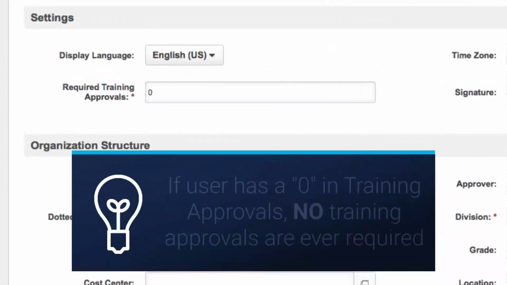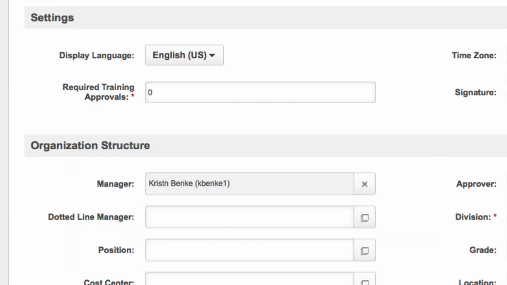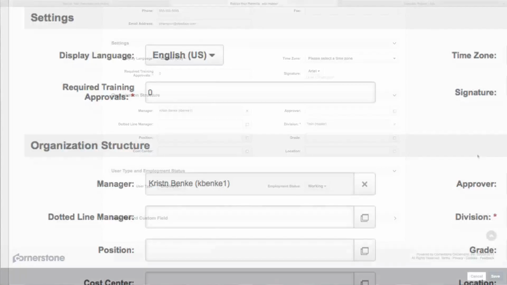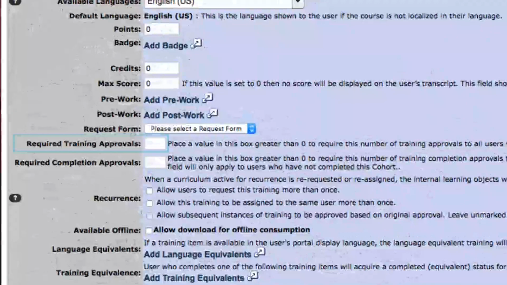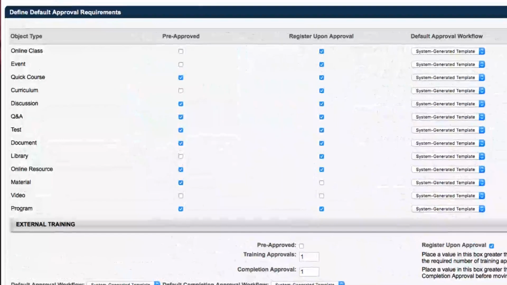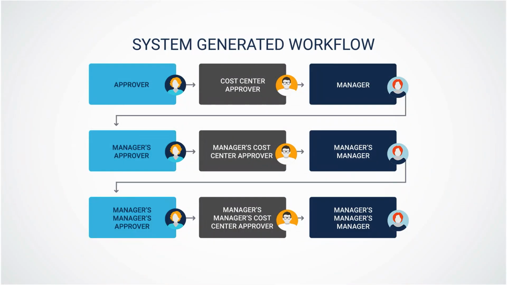If a user record has a 0 populated in the required training approvals field, then no training approvals are ever required, regardless of any training approvals set anywhere in the portal. When determining the approval for a learning object, the system first checks the user record required training approvals field, then the learning object setting and the approval requirements for the training type. Regardless of which workflow you use, approvals for learners will not deviate from the workflow step order.